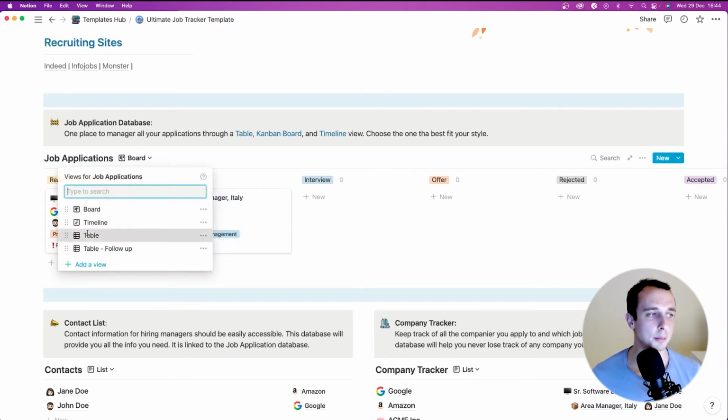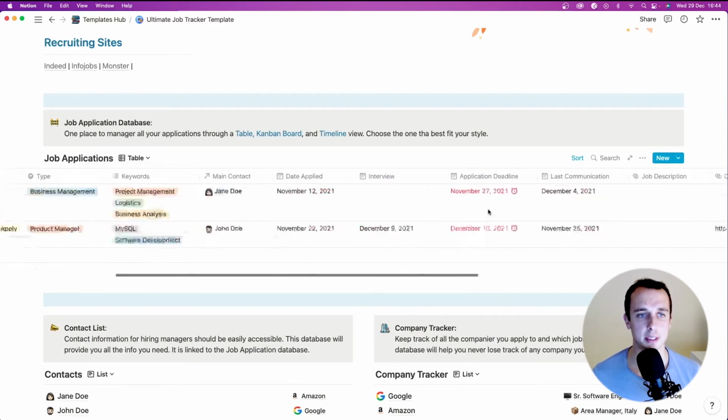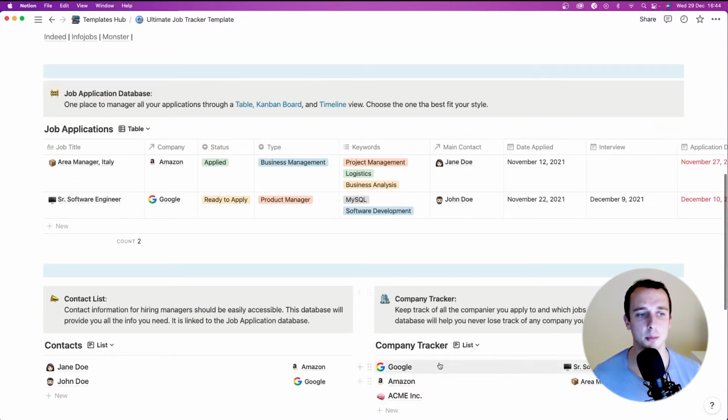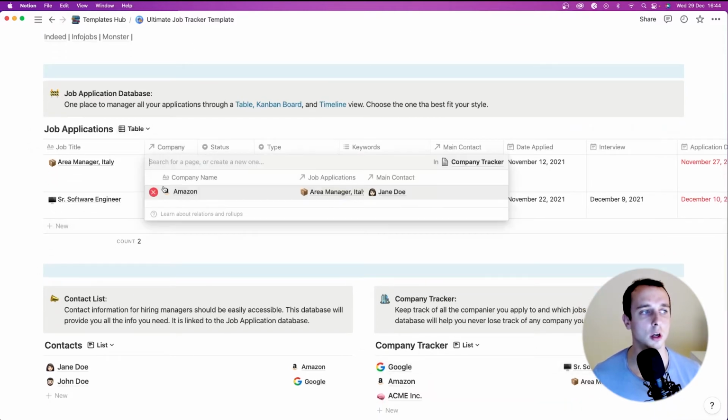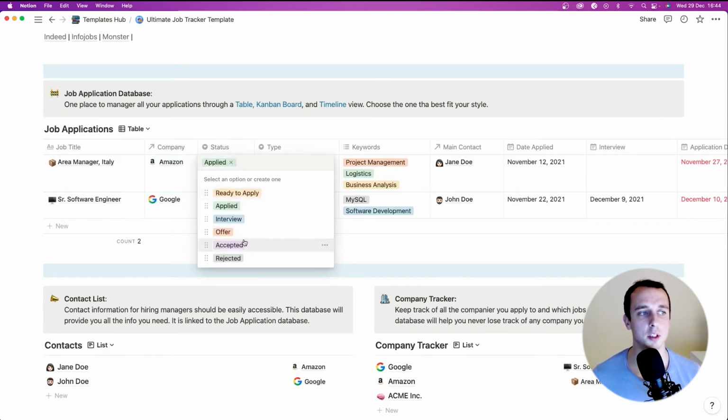Let's go to the table just quickly to see all the properties that I've added, which I think are very valuable for keeping track of all the details that go into a job application. So you have the job title, so put the title of the job. You have the company, which we'll see in a moment. It's related to the database, the company tracker. So you click on it and you choose the company that you want. You also have the status. In this case it is applied, but this is where the Kanban board creates the divisions.